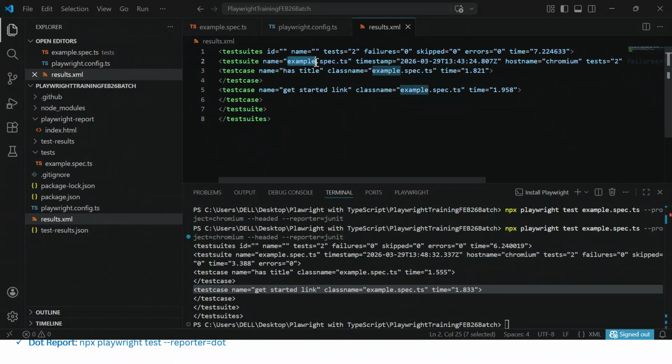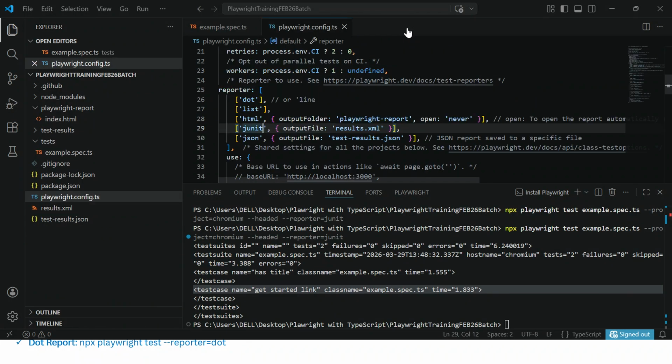This is the file name. This is the timestamp. This is the host name, Chromium browser. Total tests is 2. This is the title executed from this file. This is another test case title executed from this file. And total time spent. This is the way you can also generate the JUnit report. So these are the very important reports.